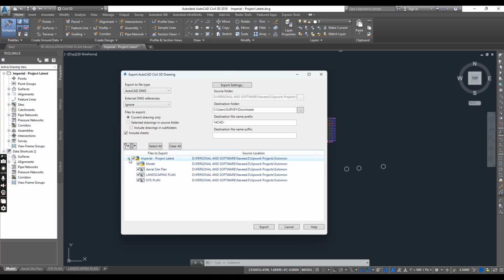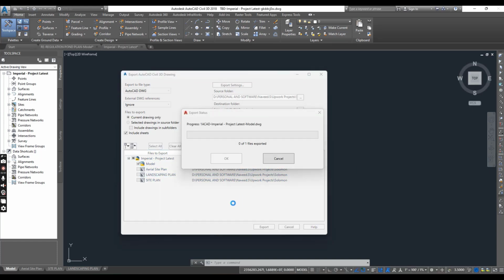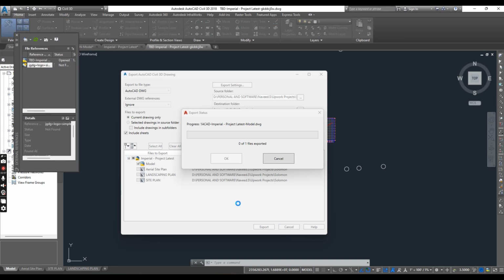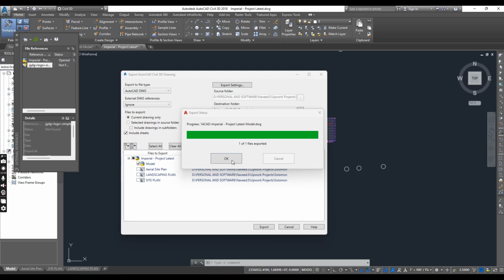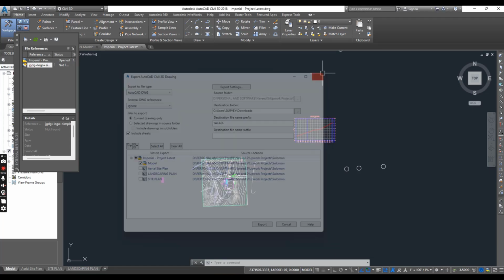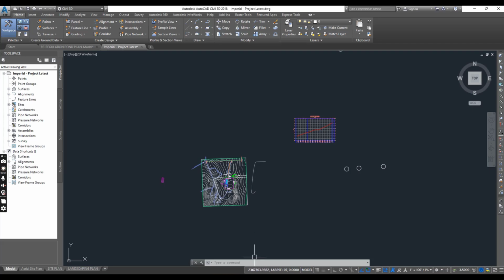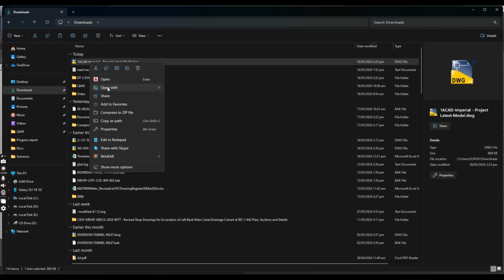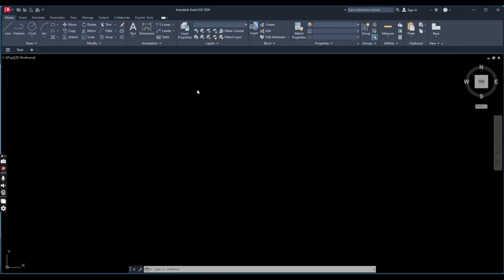Then, on the plus sign, you can uncheck all model spaces. If you require, you can also convert them, but for now I am going to convert just the model space and then export. It will take a little time to export your drawing into AutoCAD. When it is done, press OK, OK, and finish. Now we will go to Downloads. Here we have the drawing, and I will open it in AutoCAD.